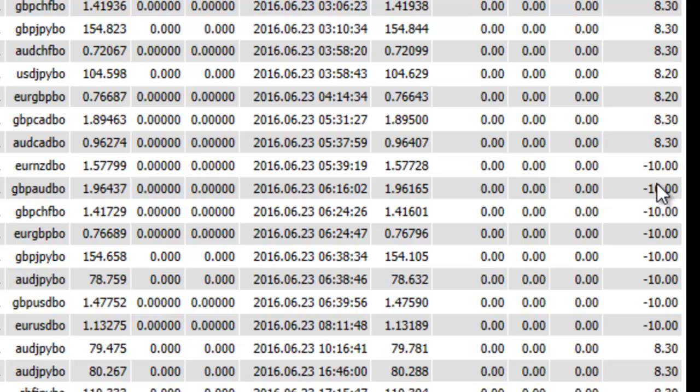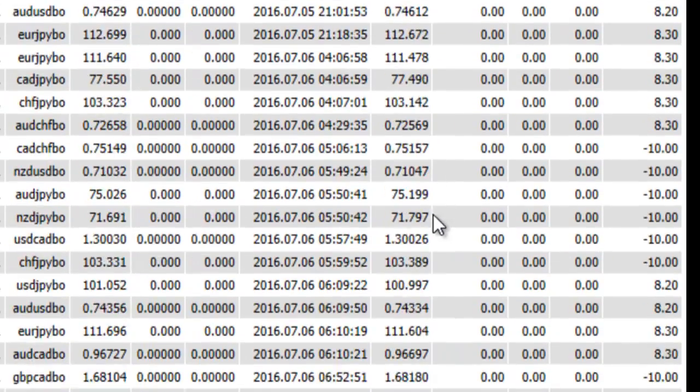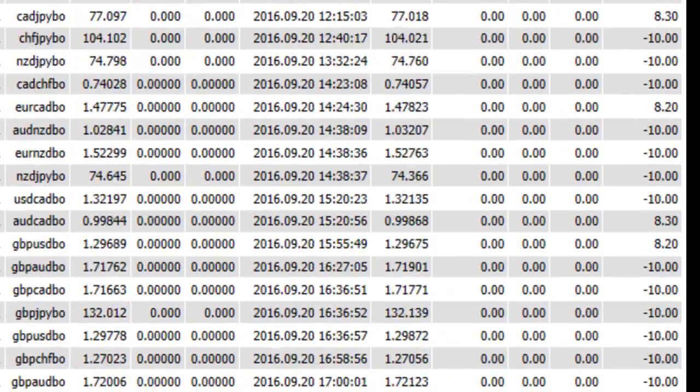Now you see here the minus 10, that's a losing trade. So we're obviously doing $10 trade sizes. In other words, you're risking $10 per trade. If the trade doesn't work, you lose the $10. If the trade does work, you get an 82 or 83% return on the $10. So you get your $10 back plus the $8.2 profit. Right, so this account, since the 23rd of June, has done many trades.